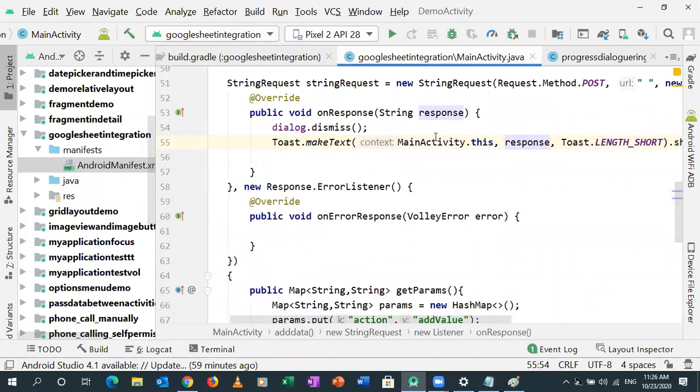And as of now, let's go with one response only. I'm too confident that we will get the response because I'm having good internet connectivity. So it will never go for the error listener. Otherwise, you can write one toast message here also, like error is there or something. Whatever you want, you can write inside the error response method.